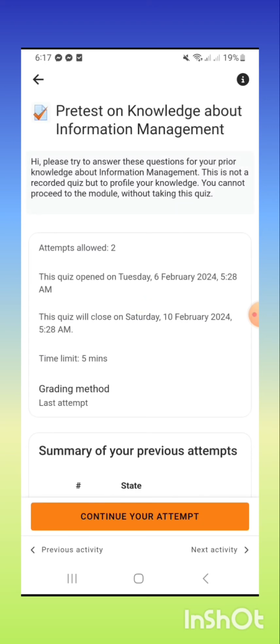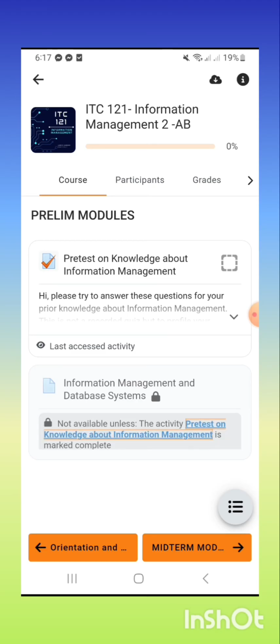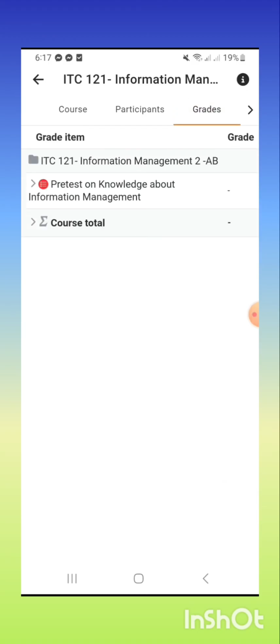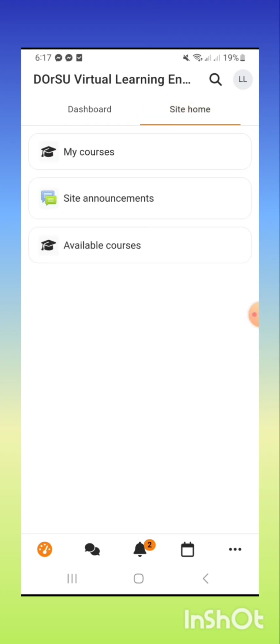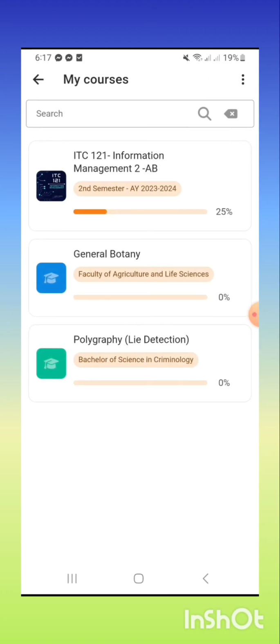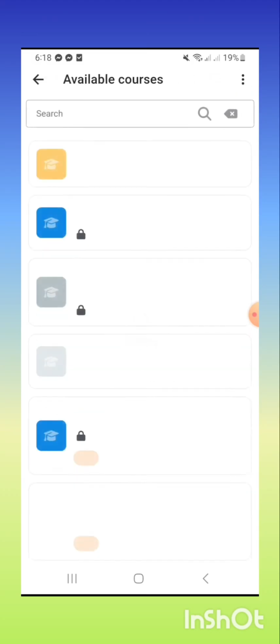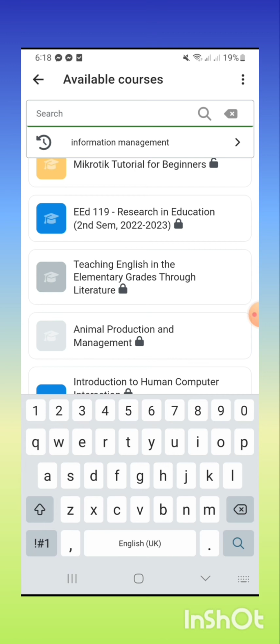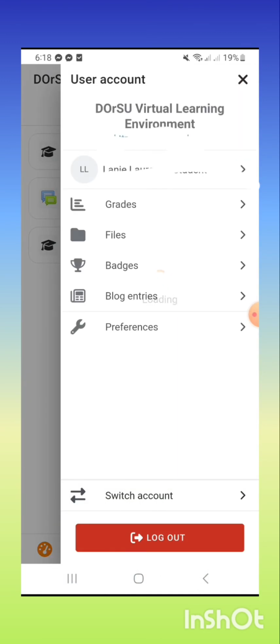Just make sure that you sync the information from this one, so that when it will be available online, it will be synced also. So you can see your grades and the other things also, the dashboard, and then the site on which you can see the courses. And there are also other courses available for this one. So these are the available courses that you can enroll. And so that's it.